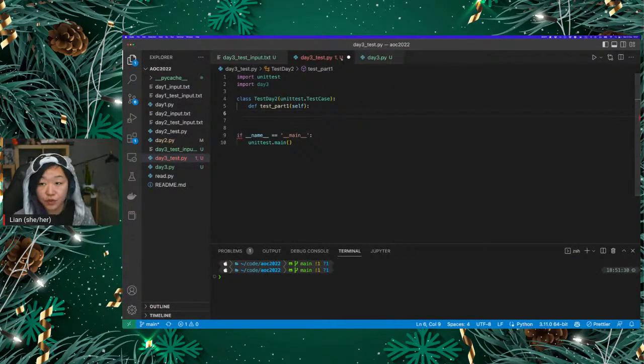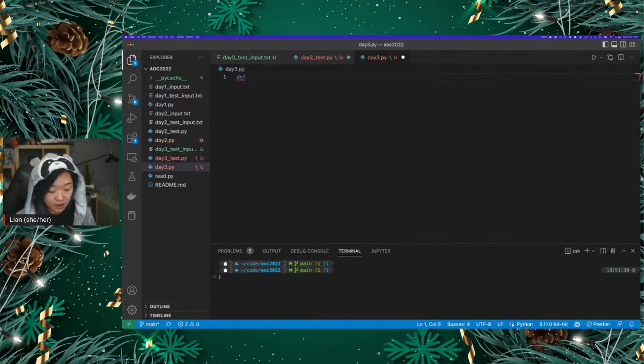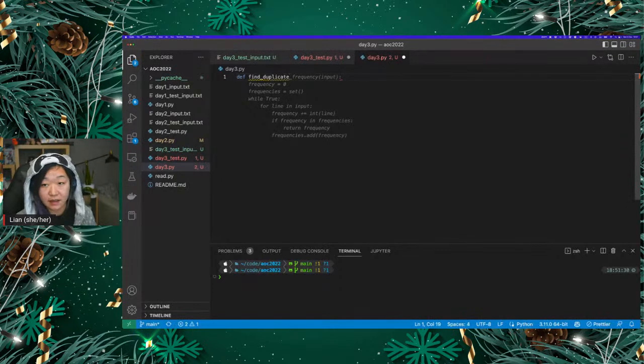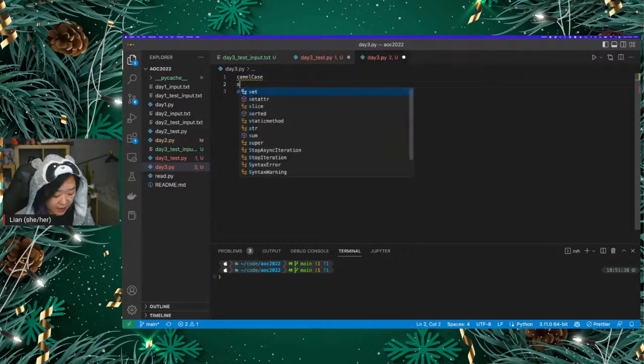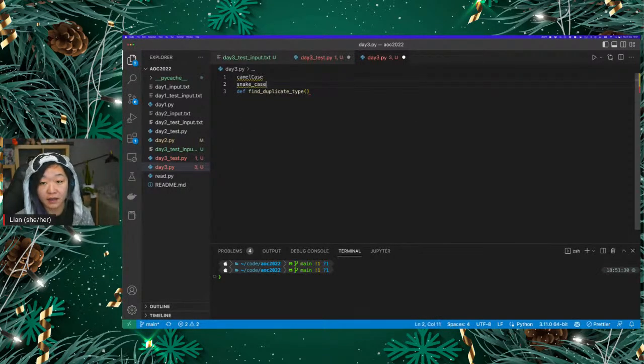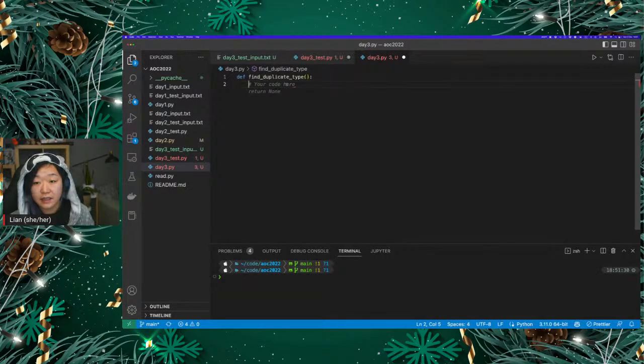So I'm going to create a function here that's called def find_duplicate. In Python, we use snake case, which is not camel case. Camel case is camel case, and snake case is when you use an underscore. So in Python, the convention is to use snake case. And already Copilot is suggesting things to me.